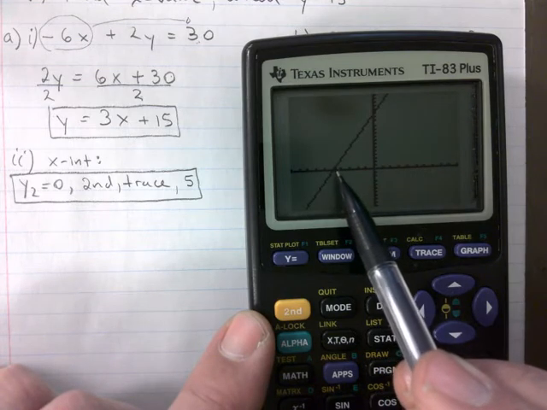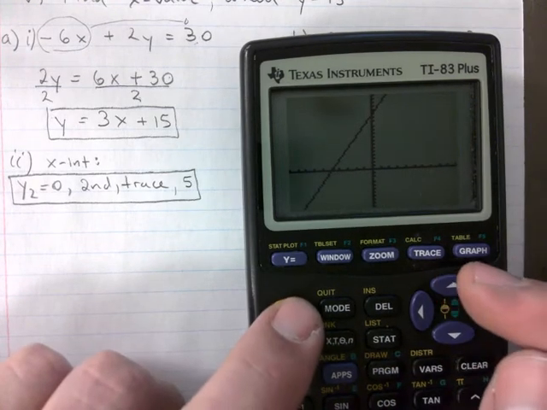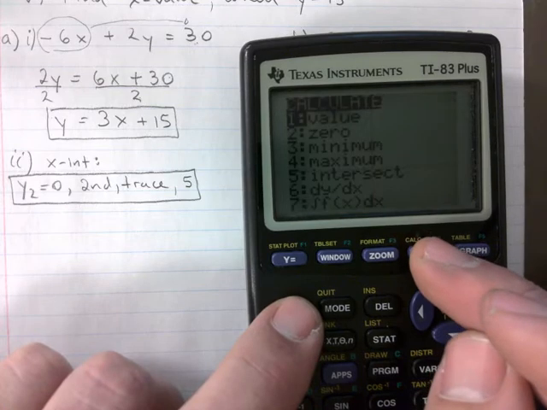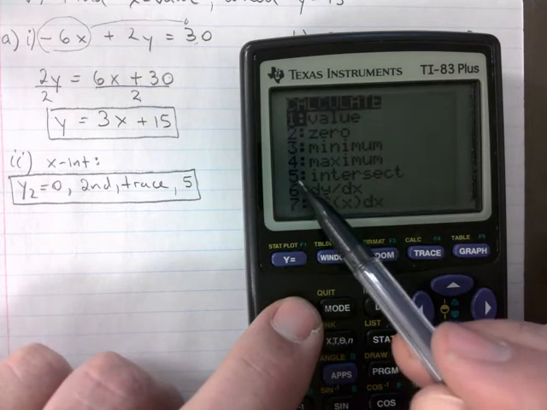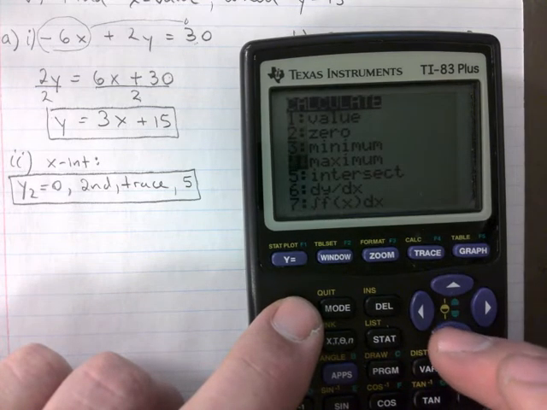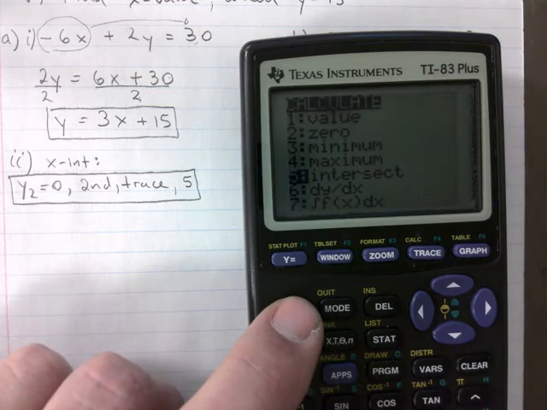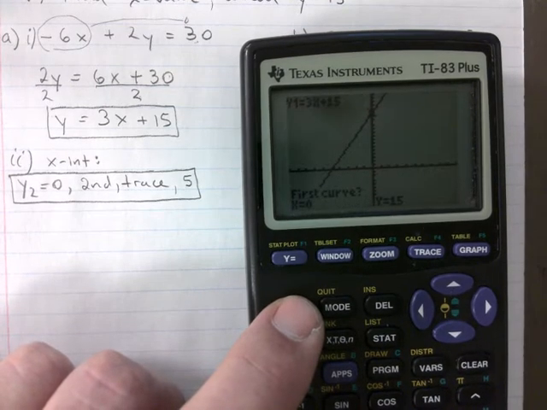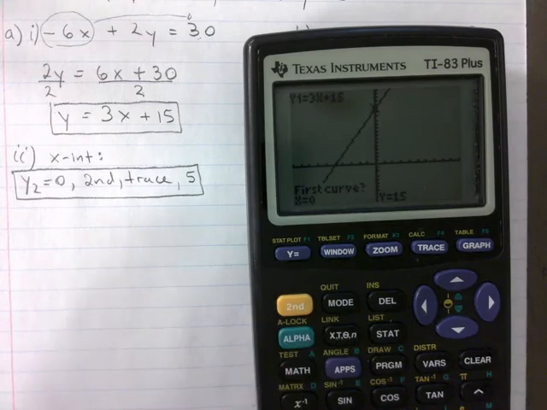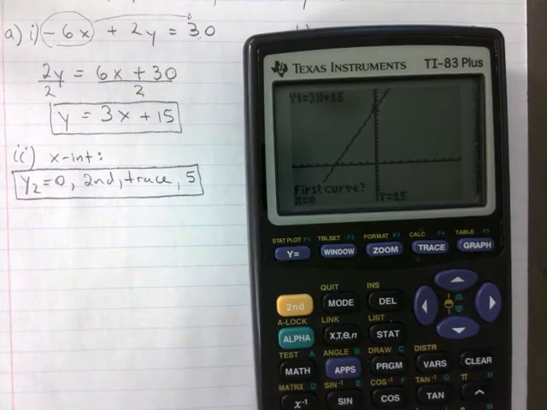So we're going to go ahead and press second, trace, intersect is 5. So you either scroll down or you just go ahead and press 5. And all you have to do is hit enter 3 times. Count with me. 1, 2, 3.